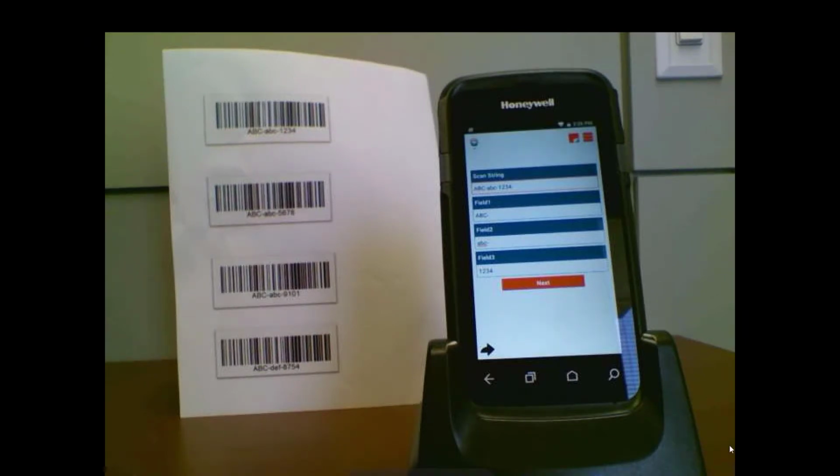Watch. So as you can see, after I scanned the tag, it parsed the first 4 characters into field 1, the second 4 characters into field 2, and the last 4 characters into field 3.